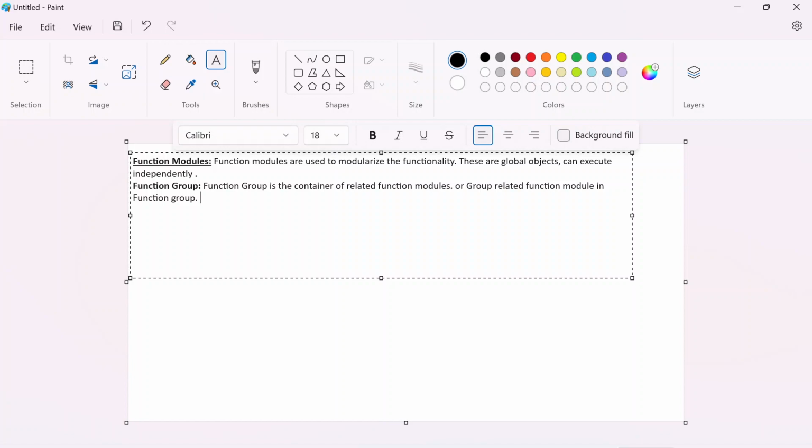Is everyone clear? So we use a function group to group relevant function modules, right? So what is the need of grouping these relevant function modules? To share common data and common data objects, right? So all the function modules which you are grouping in one function group will share the common memory. Okay.